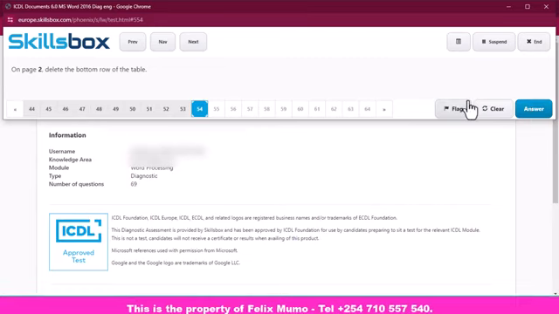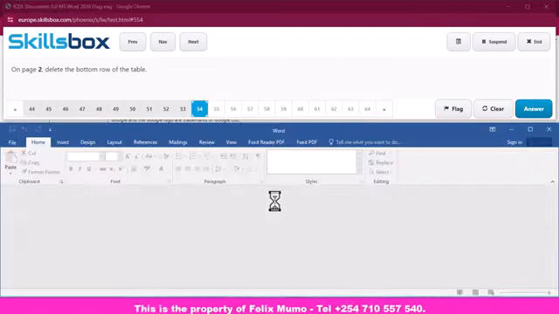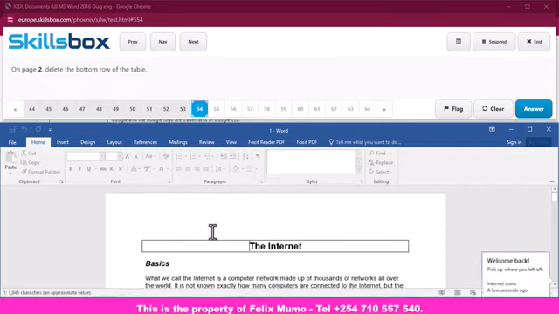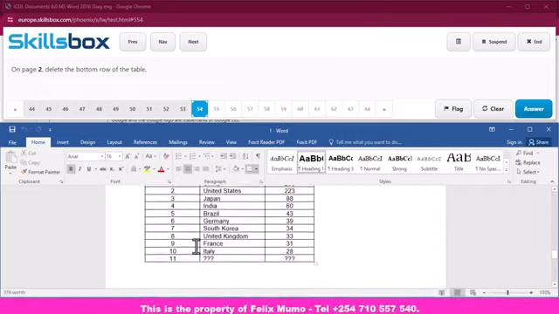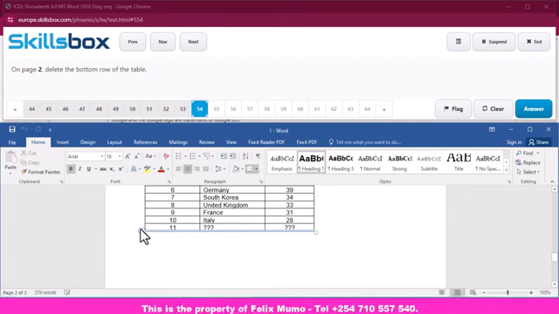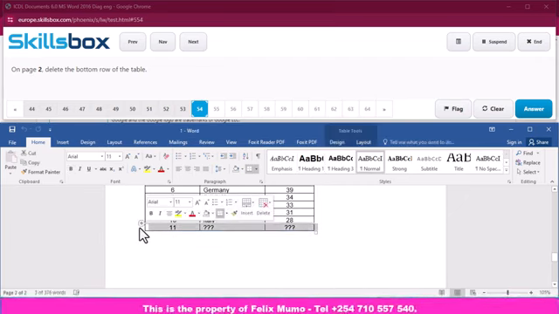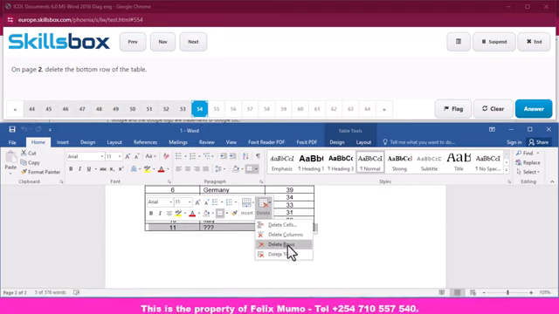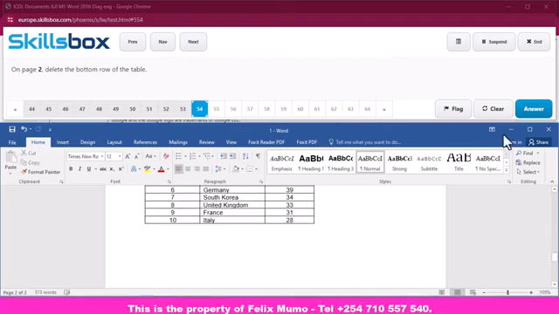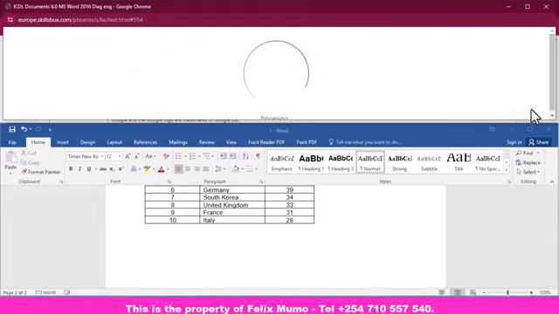Next question. On page 2, delete the bottom row of the table. So you move to page 2, the bottom row, there's one. You have to select it, and then delete is here. You go to delete, then you delete rows. Don't select anything else apart from delete rows, because you may mess up everything. We're only deleting the bottom row, so delete rows. Then answer to continue.